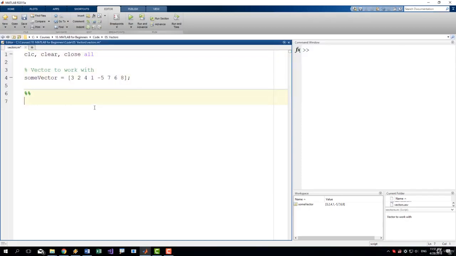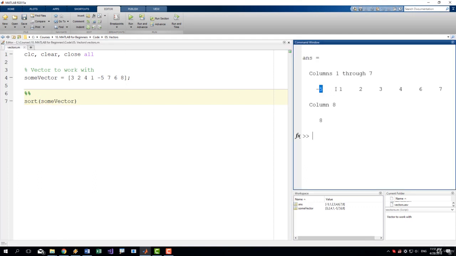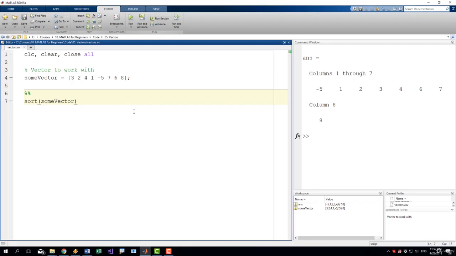Now, how do we do this? There are many different algorithms that you can implement by yourselves if you want something more precise, faster, or different than the built-in function. The built-in function is simply sort, and you simply give it the vector that you want to be sorted. So some vector like this. Let's run it, and we get -5, 1, 2, 3, 4, and so on, up until 8. This vector is now sorted. Sorting vectors. It's that easy.